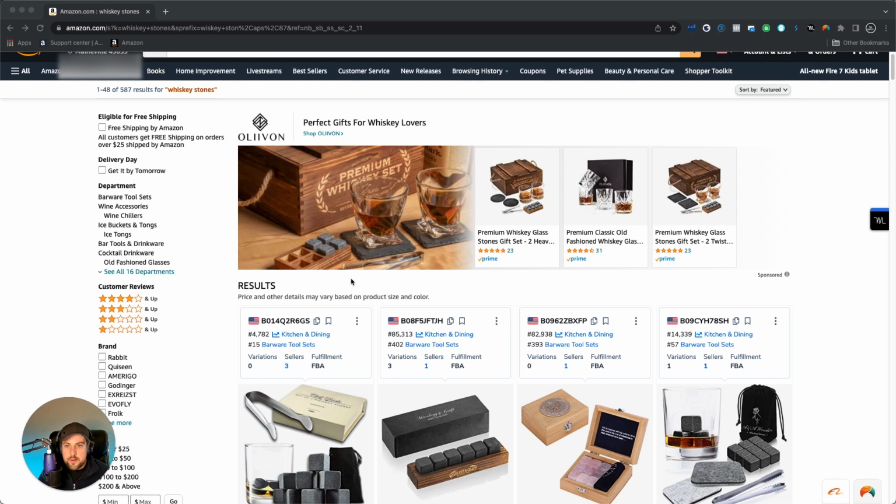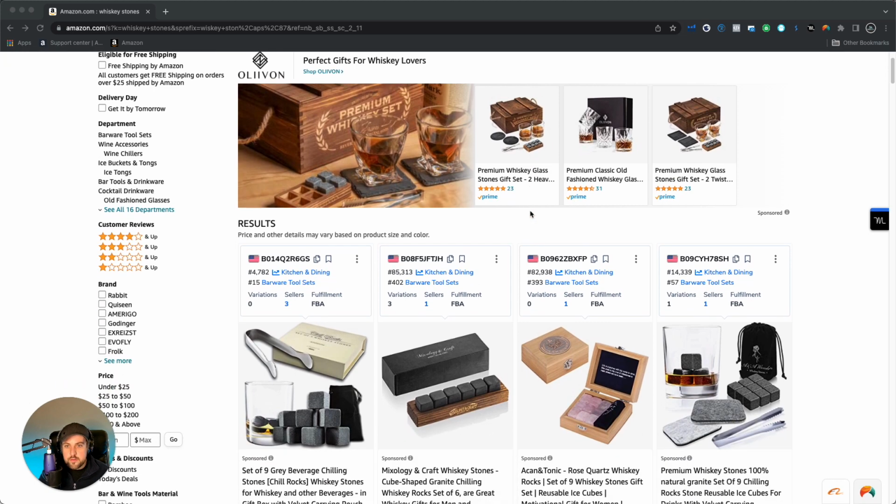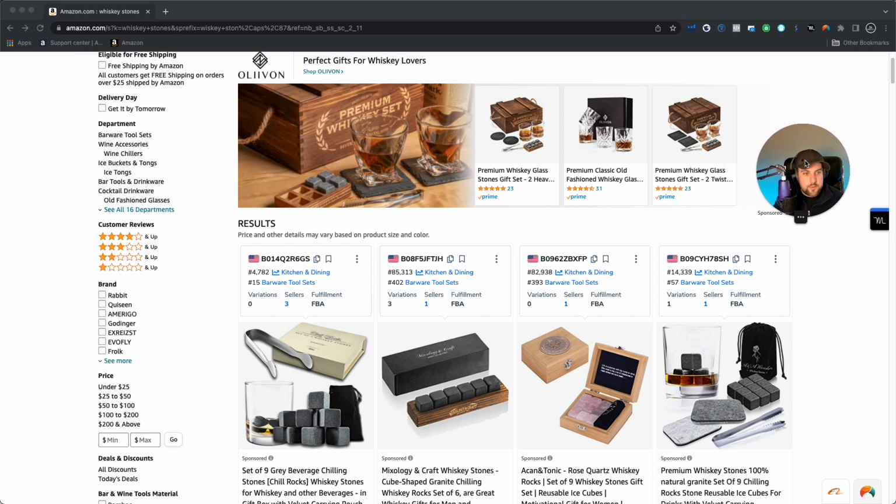Alright, so hopping right into it here, I went ahead and searched Amazon for whiskey stones, so got a bunch of results here, and the next step is just going to be to open up our ZonGuru plugin, which you can actually access up top here, or there's actually a little bit easier of a way to get into the tool we're going to use right down here on the browser. I'm going to actually move my face so you can see the data here and it doesn't cover it up.